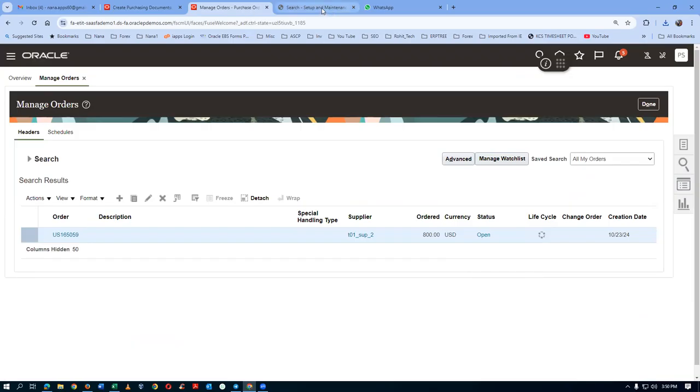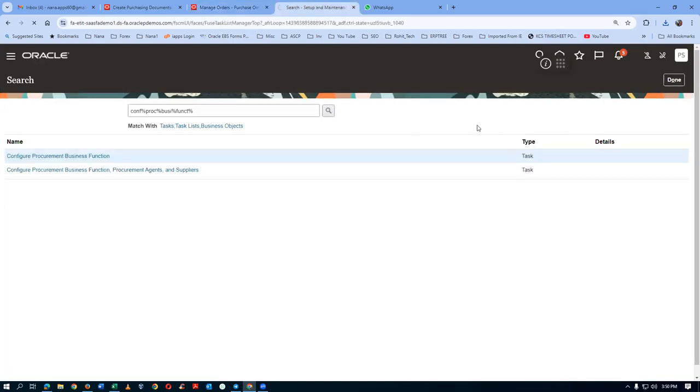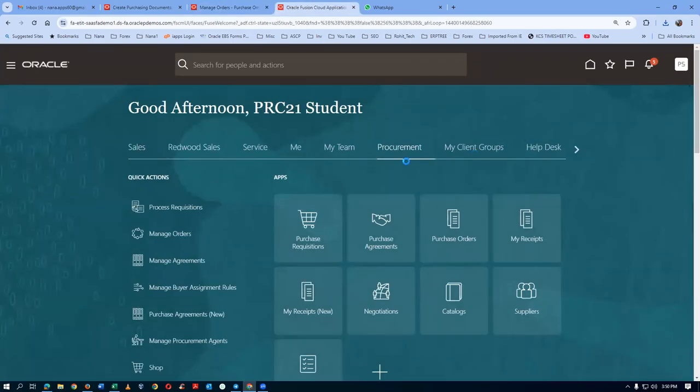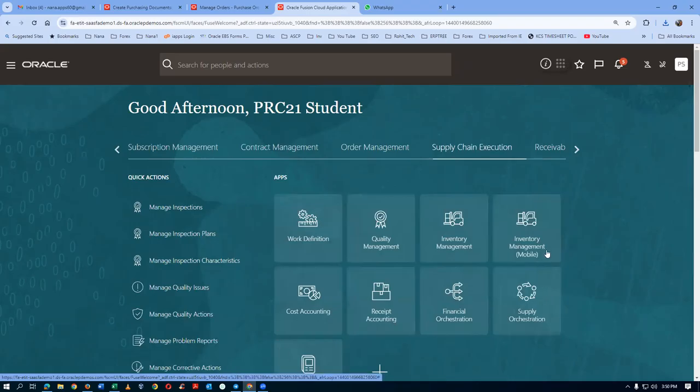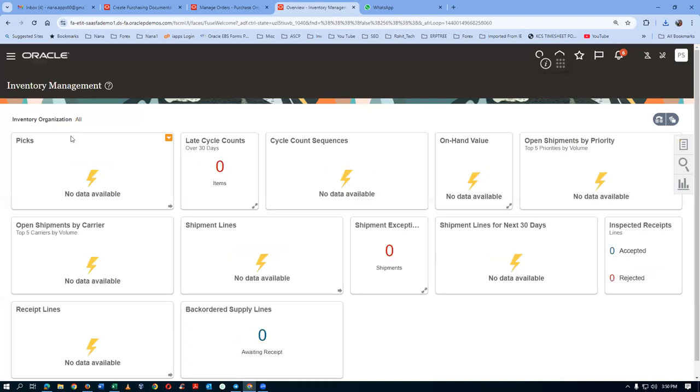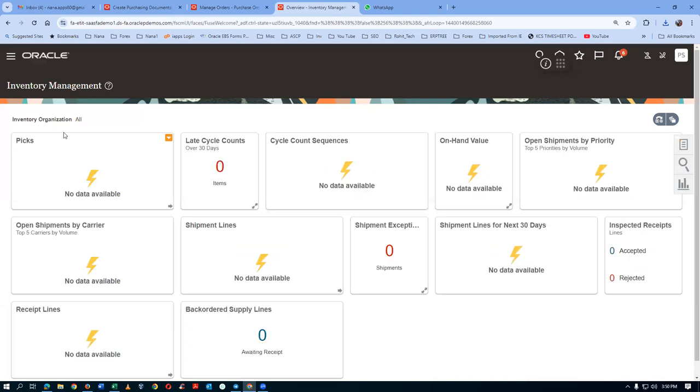Now go there. I will now go to the home icon. And then I go to inventory. Now go to that. I will now go to supply chain execution. And then I go to inventory management. Now the inventory management. So what you do is, it's not showing all organizations. Go there. So we do not have the requisite role actually.